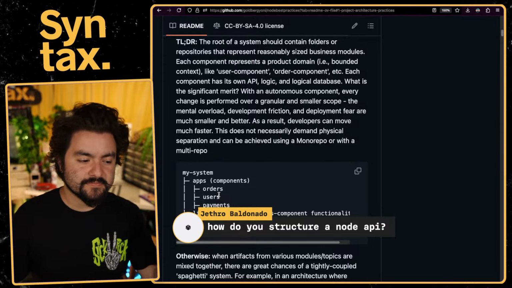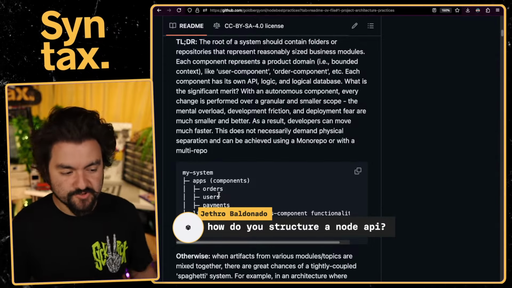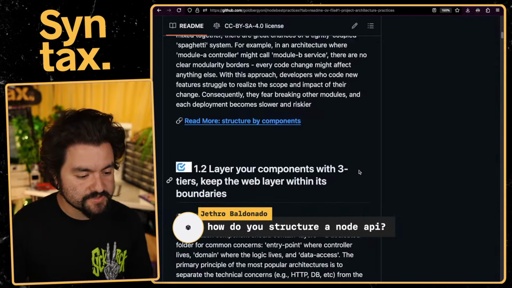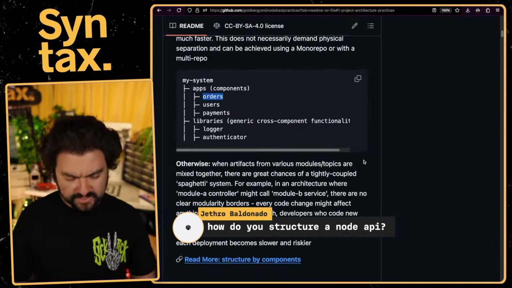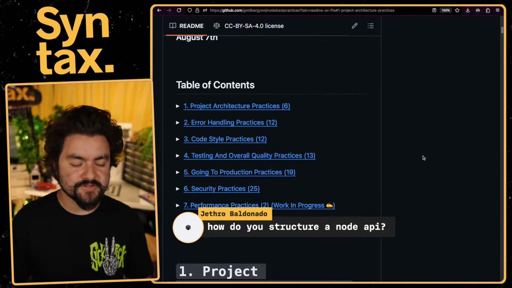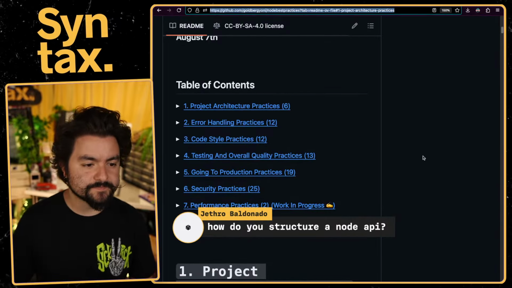It's not models, schemas, controllers. This is a feature of my app, and then within there you'll have models and schemas and controllers and stuff like that. So yeah, definitely check out this repo because they have a lot more advice beyond just project structure. They also talk about error handling and code style.